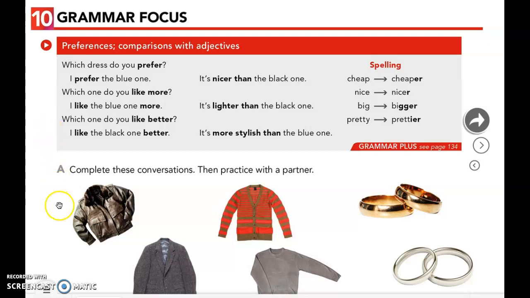As you can see on the bottom of your screen, you have 2 jackets. You have a brown leather one and you have a gray one. So you can ask, which jacket do you prefer? Or which one do you like more? Or which one do you like better?